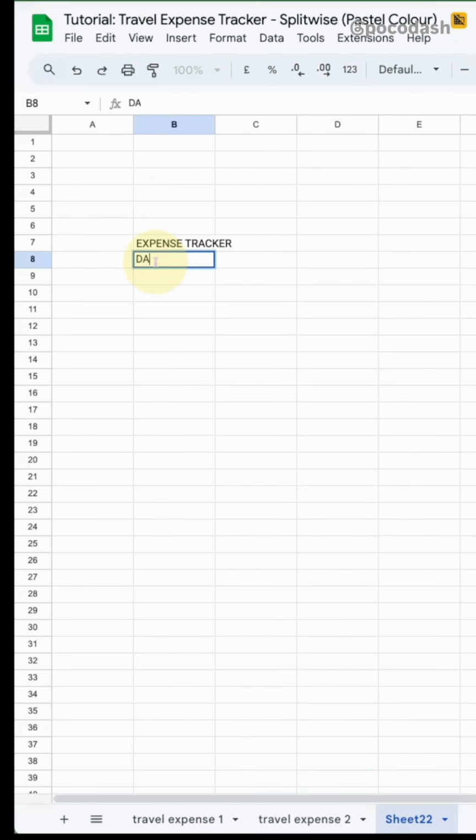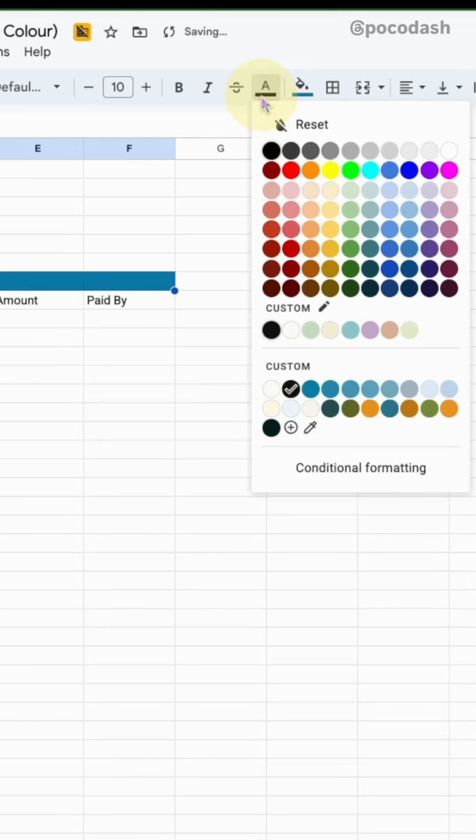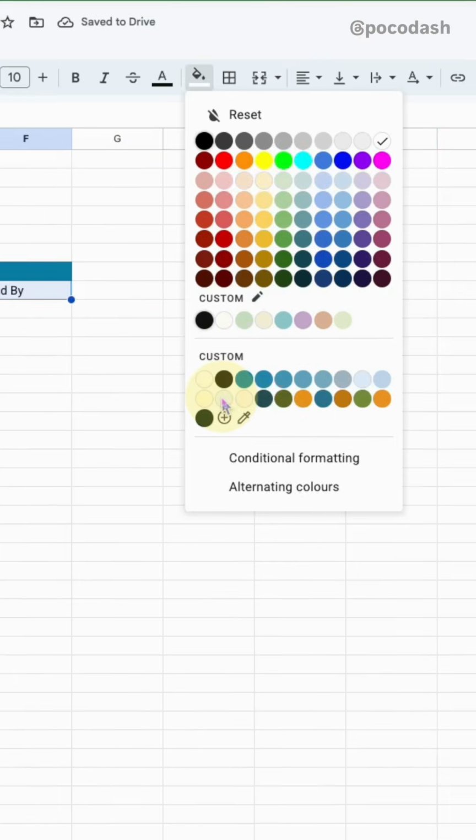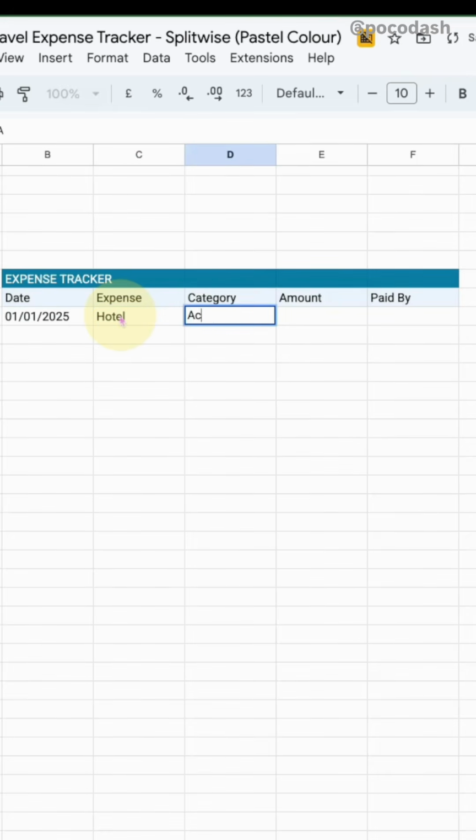Start by adding table title and data to track at row 7 and 8. Format the table by adding background color and a high contrast font color. Next, insert some data including date and format it. Then add expense, category, amount, and paid by.